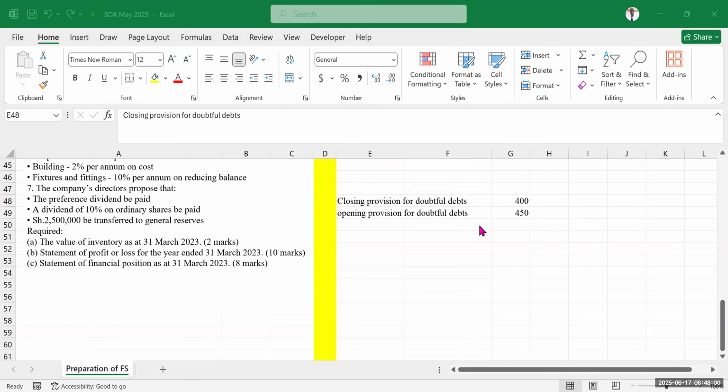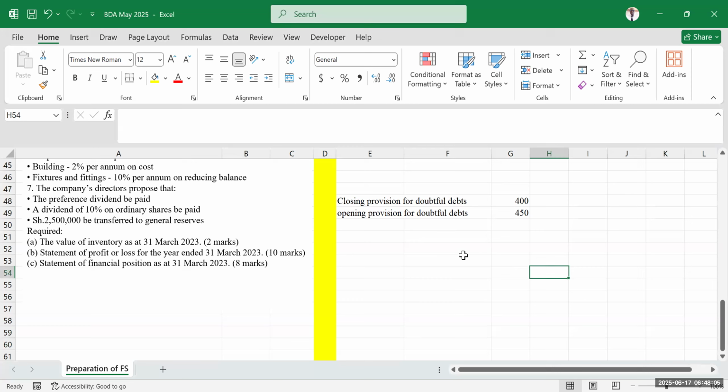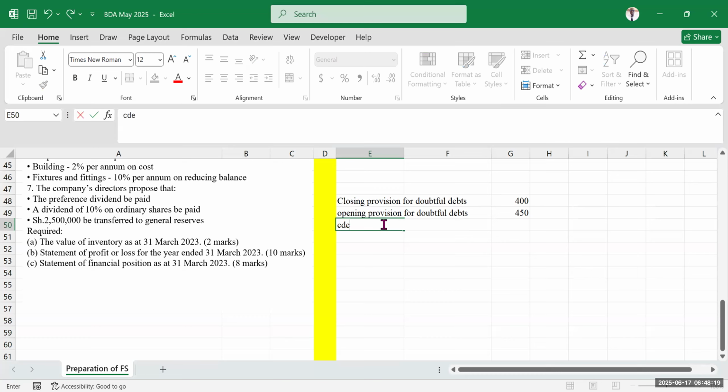Okay. Good. So now, if the opening is 450 and closing is 400, it is clear that this provision for doubtful debts has reduced. It has reduced by what? By 50. It has decreased by 50. So the decrease in provision for doubtful debts is coming there as 50 because it is the difference between the opening and the closing.